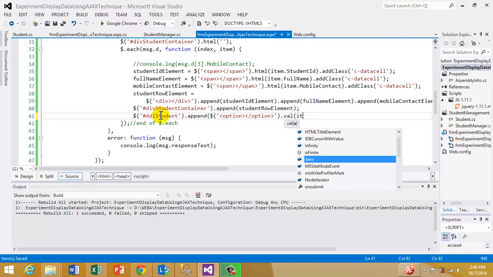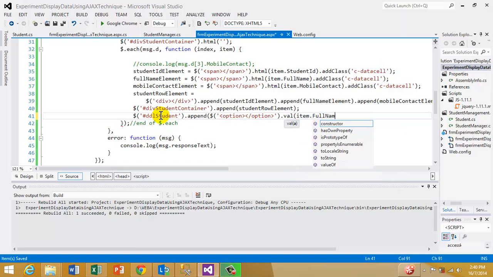This one should be the item. No, item dot. Let's say full name. Okay, full name. Then after that, remember to close. This one is for the bigger picture, because I'm appending the whole thing into the drop down list.